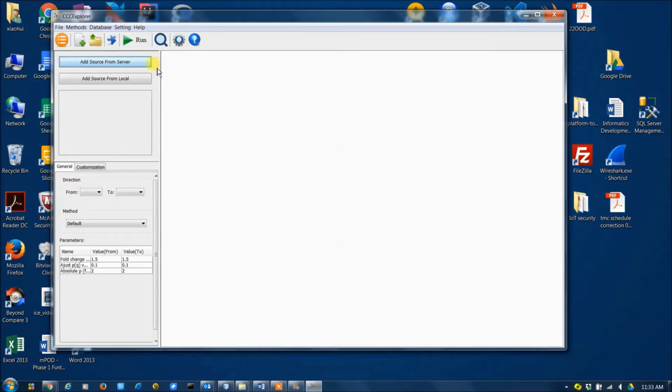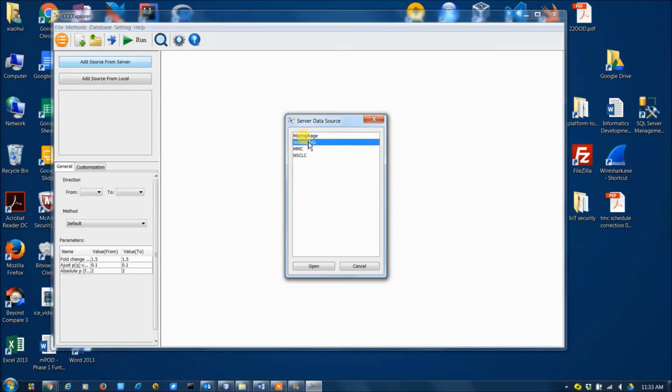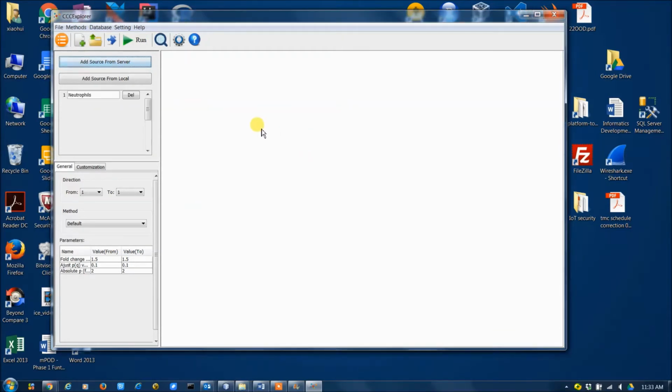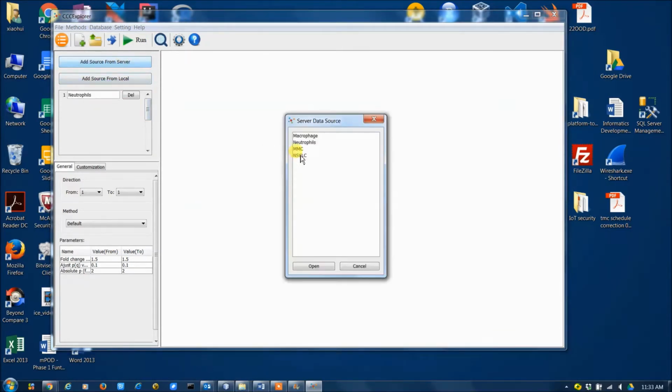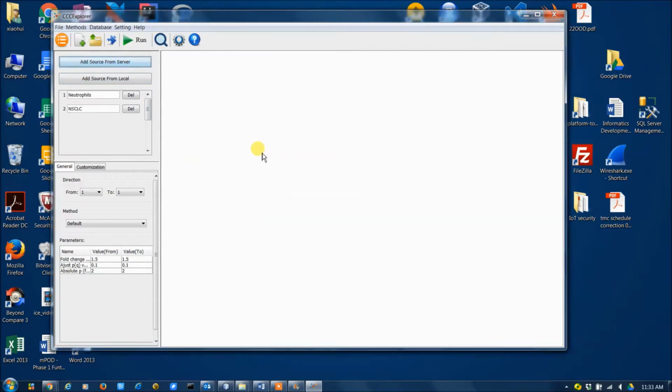To run a CCCExplorer project, you have to input at least one cell type. You can add a cell type file from our remote database or from your local folders. Clicking the Add Source from Server button displays the cell type list from our server. These cell types were published in our Cell Reports paper. You can click to add them directly into the project.